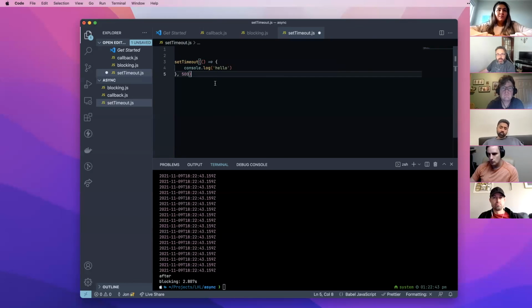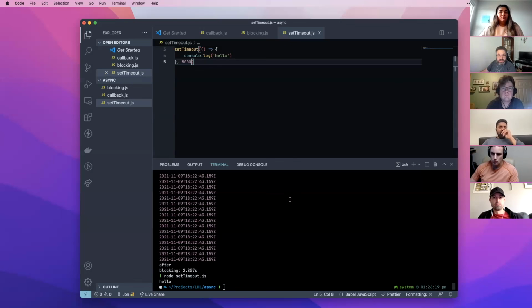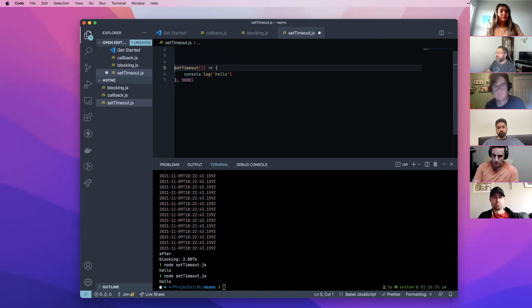Okay, so if I run setTimeout, you see that, let me make this a larger number because half a second is too fast. Okay, we wait 5 seconds. Then it says hello. So we have our callback function here, which is this anonymous function that console.logs hello. And we have this 5,000 milliseconds. Okay, so question for you.